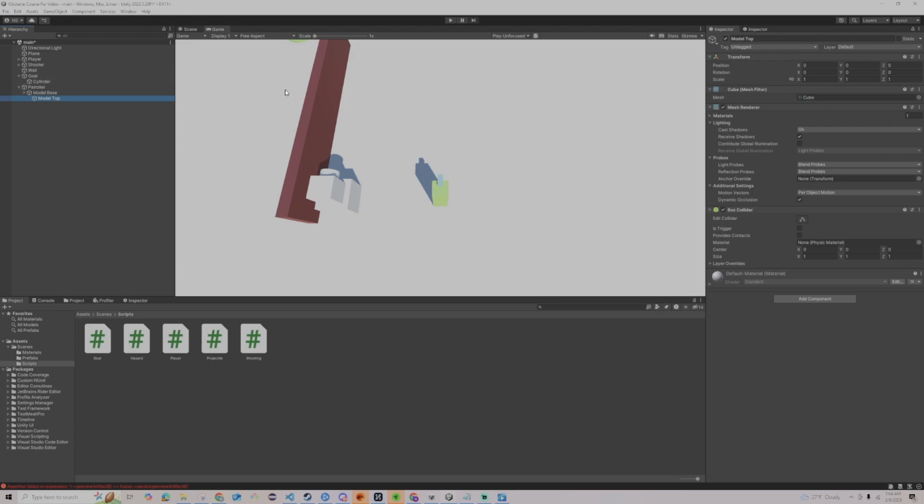We're going to set its local position to 0 on the X, 0.5 on the Y, and 0.5 on the Z, and we're going to set its local scale to 0.2, 0.2, 0.7. This will make it stick out the top of it. We'll also delete its box collider component so the player isn't killed by a little protruding piece.